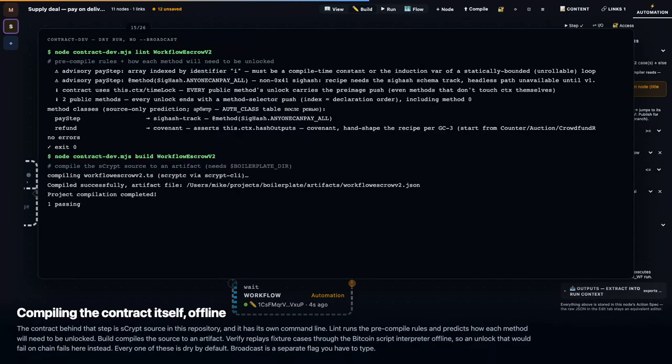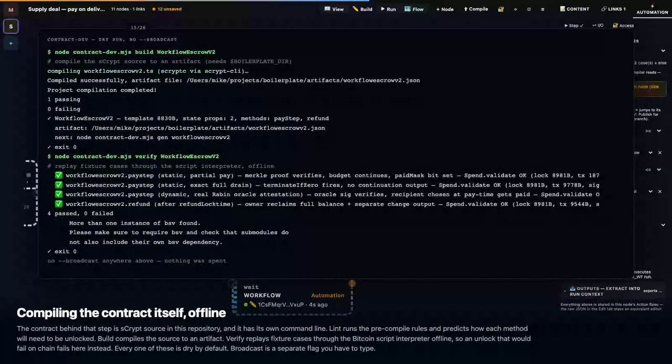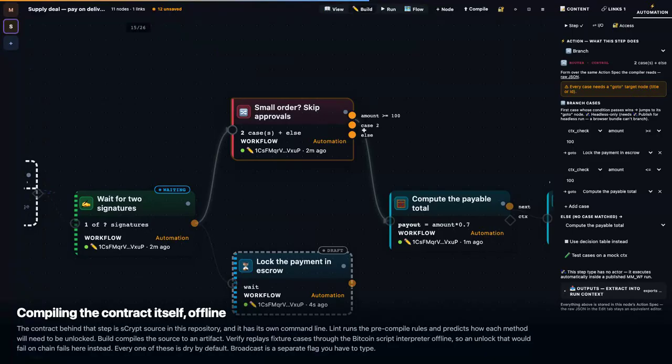Compiling the contract itself offline. The contract behind that step is script source in this repository, and it has its own command line. Lint runs the precompile rules and predicts how each method will need to be unlocked. Build compiles the source to an artifact. Verify replays fixture cases through the Bitcoin script interpreter offline. So, an unlock that would fail on-chain fails here instead.